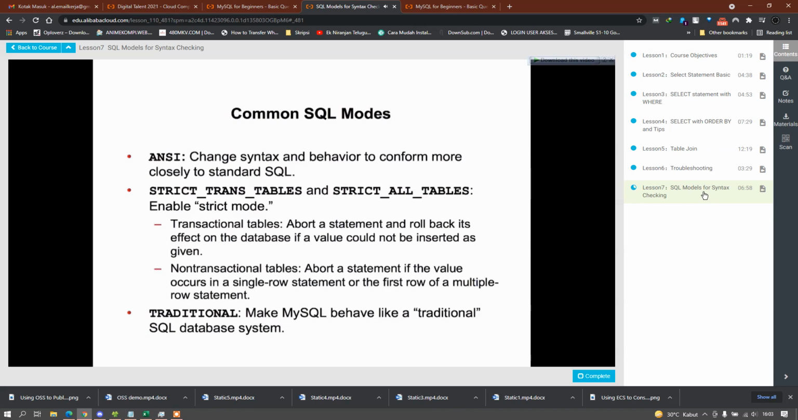For statements such as SELECT that do not change data, invalid values generate a warning in strict mode, not an error. Strict SQL mode includes two options: STRICT_TRANS_TABLES and STRICT_ALL_TABLES. STRICT_TRANS_TABLES enables strict mode for transactional storage engines such as InnoDB, the default, and when possible for non-transactional storage engines such as MyISAM. STRICT_ALL_TABLES enables strict mode for all storage engines. Invalid data values are rejected.